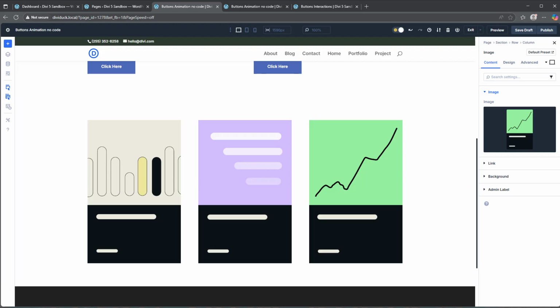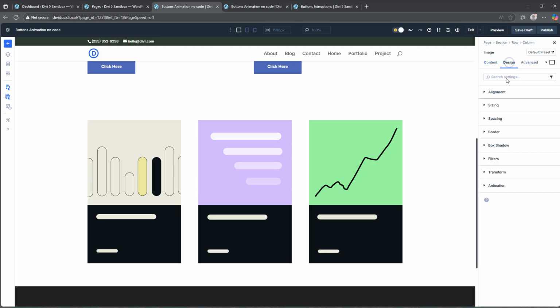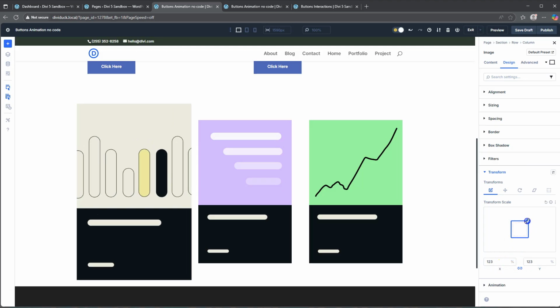So what we want to do is create 3 different animations for this one. The first thing we want to do is make it get a little bit bigger. So again, we just go design, transform, and transform scale. So transform scale, we just want to make that bigger. There we go. That should be good enough.